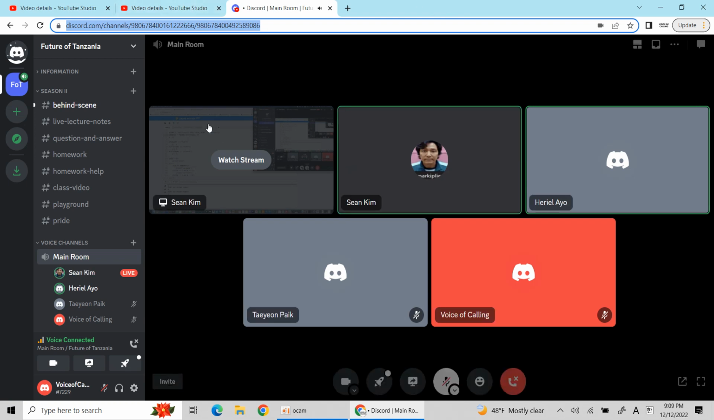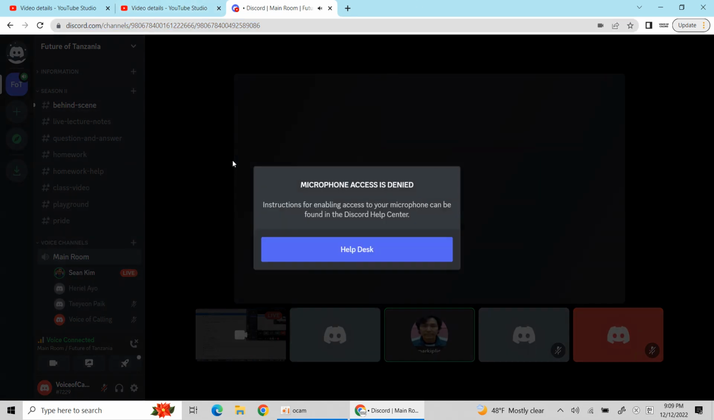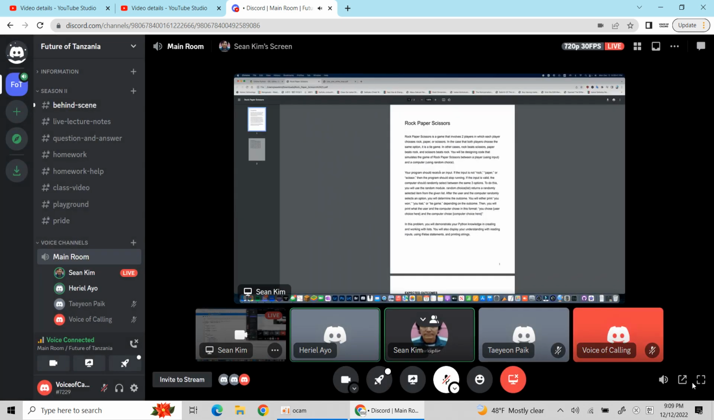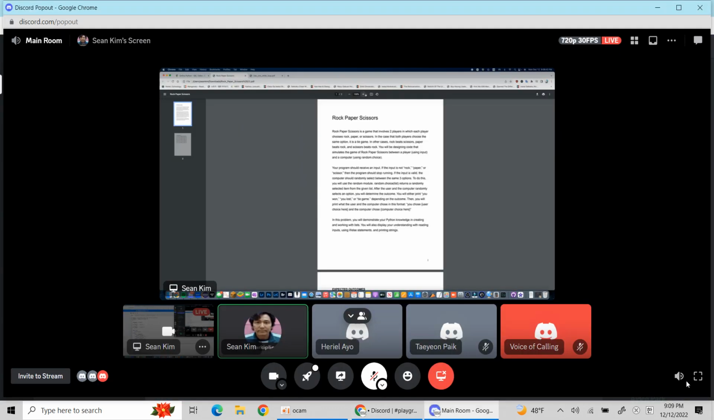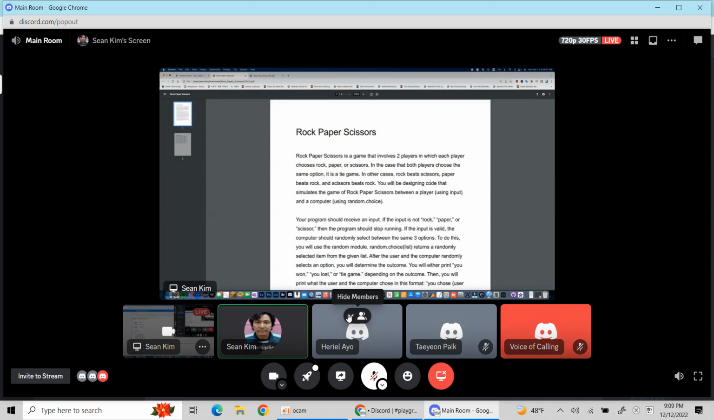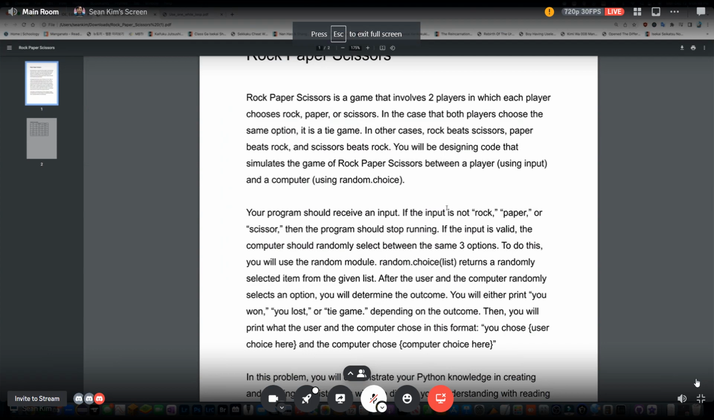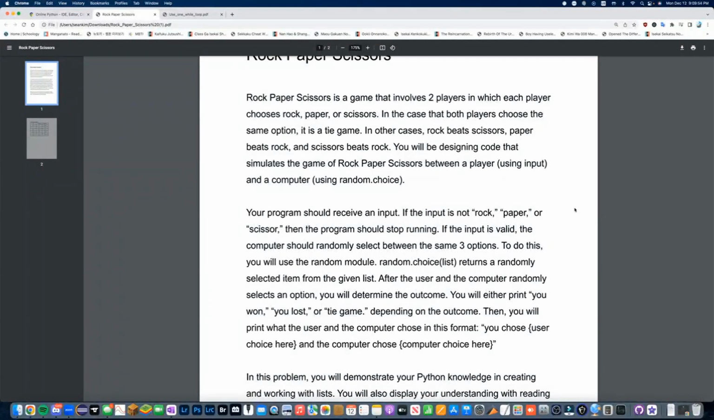Okay, guys. So the first problem I want to go over from the homework is rock, paper, scissors. Before we start, I want to read the question with you once. Rock, paper, scissors is a game that involves two players in which each player chooses rock, paper, or scissor. In the case that both players choose the same option, it is a tie game. In other cases, rock beats scissors, paper beats rock, and scissors beat paper.